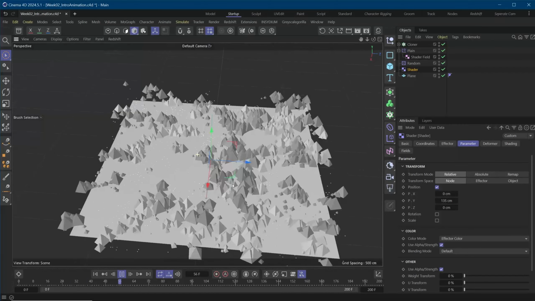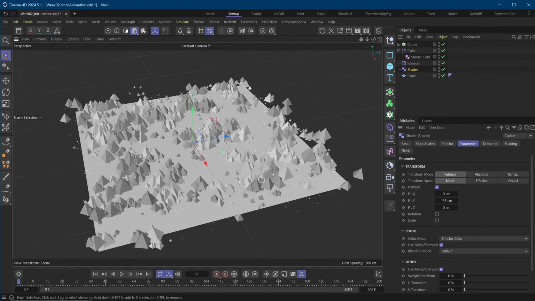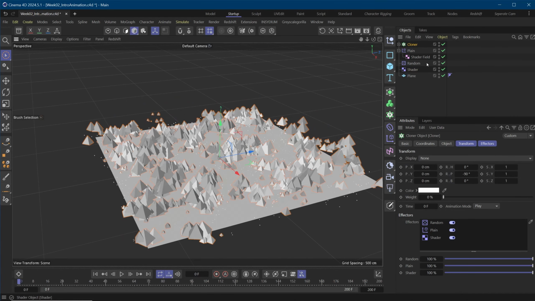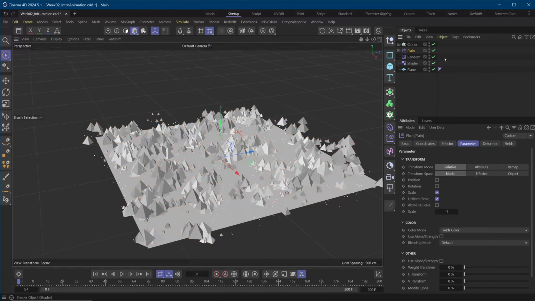So you see how in combination, you could model some pretty complex things with this cloner. You can also scatter some assets and then affect that and animate it with these effectors.